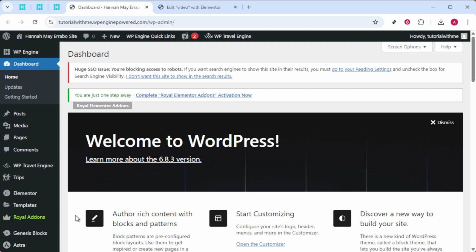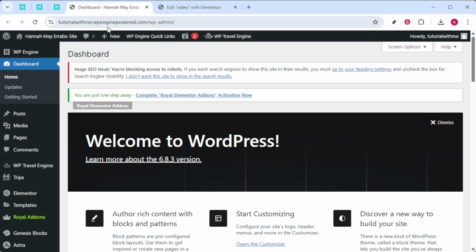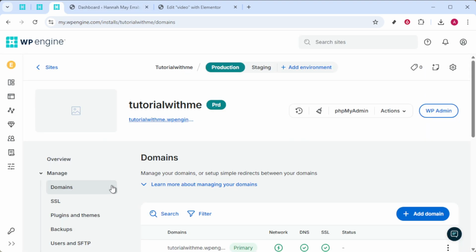So let's get started. First, you'll want to ensure you're logged in to your WordPress dashboard. This is your control center for all things related to your website. To do that, open your web browser and go to your domain.com/wp-admin. Enter your login credentials, and you'll be taken to the WordPress dashboard, where we can begin the process.